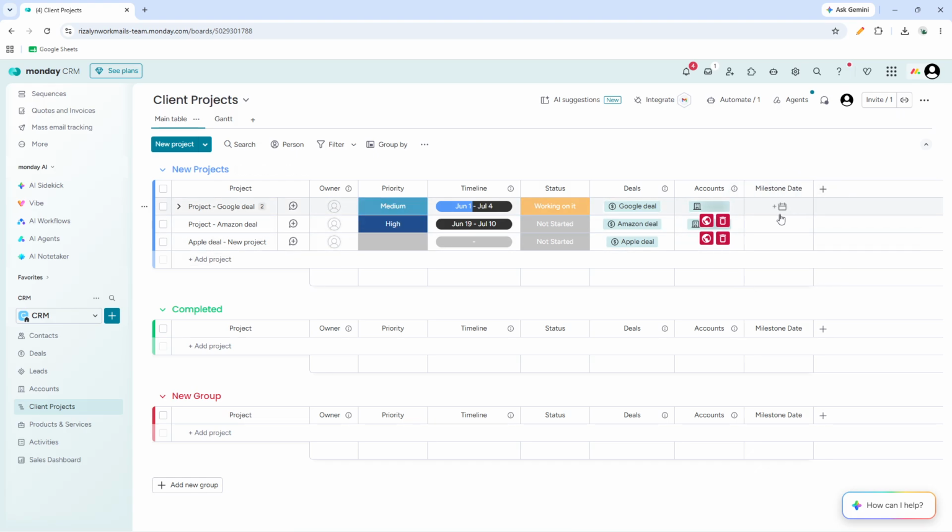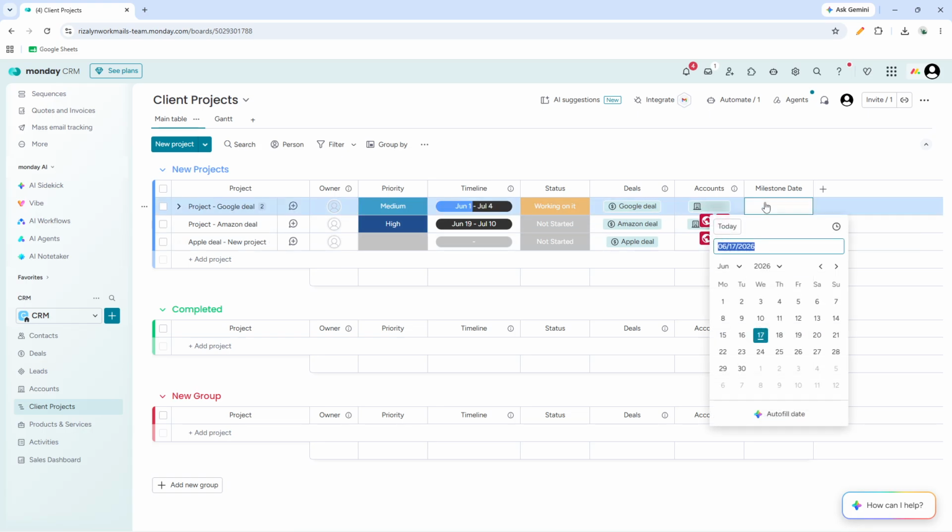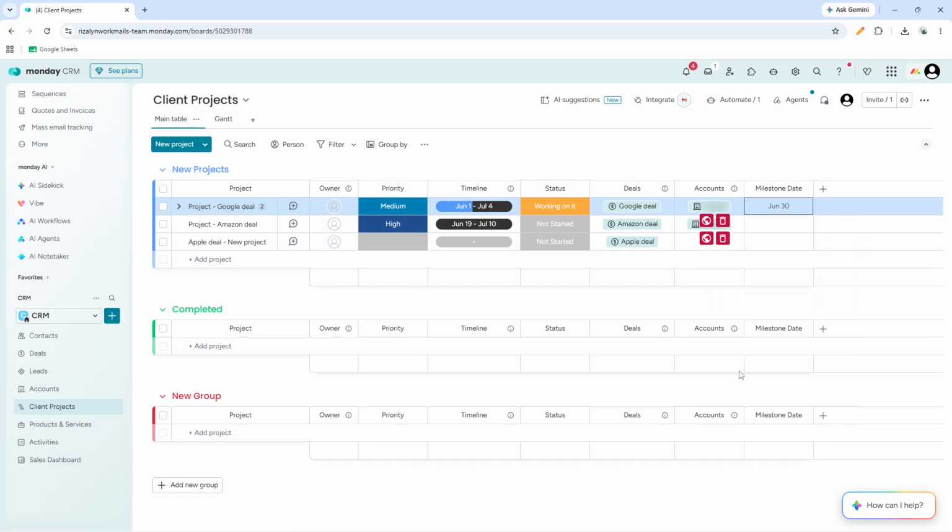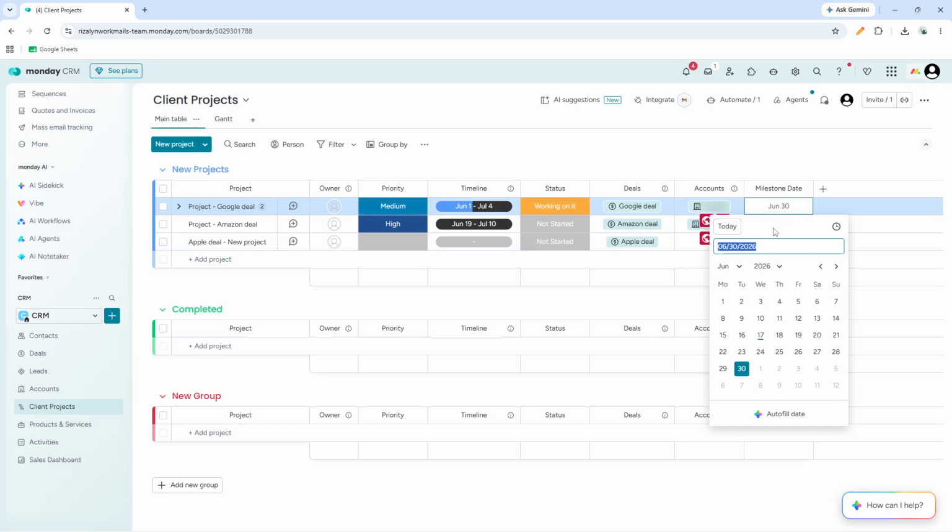Now that the milestone column has been added, find the item, task, or project where you want to set a milestone. In that row, click the cell under the milestone column. A calendar will open, allowing you to choose the milestone date. Select the appropriate date carefully, since this is usually meant to represent an important deadline, checkpoint, or key project event.